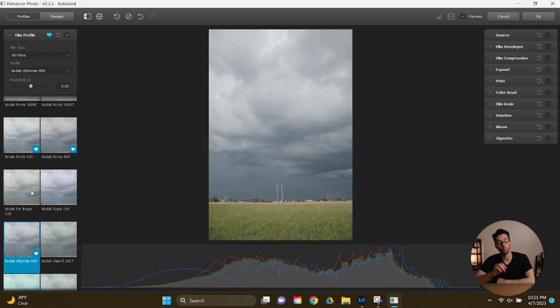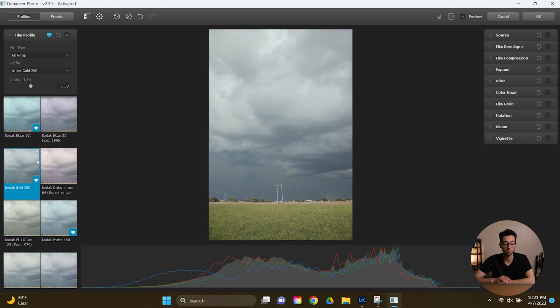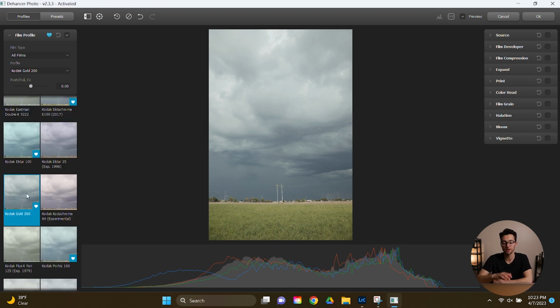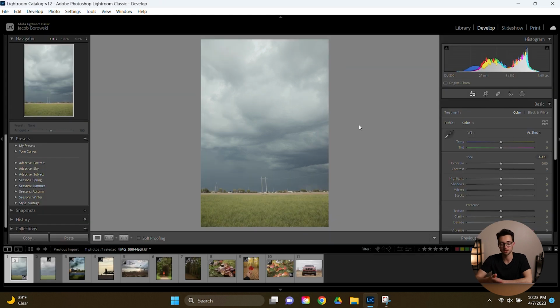But if I had to pick just one for this specific photo, I think I'd end up going with the Kodak Gold 200, which is just a nice solid all-around option. And I found that this specific film profile works for a lot of your images. And then from here, if I just want to apply a film profile, I can go over to OK, hit that, give it a second to load, and then here we are back in Lightroom with that film profile now added to the photo.